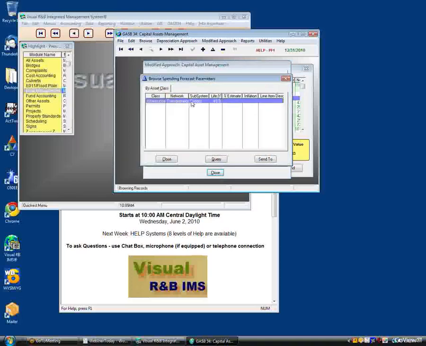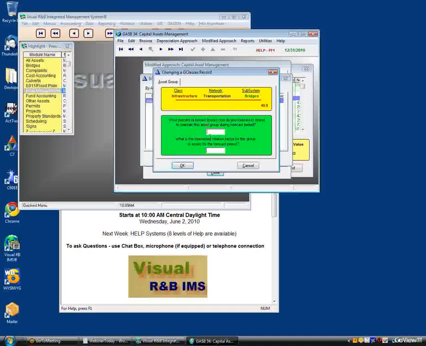So the modified approach works a little differently. In the modified approach, we select our asset grouping, and then we set up what percent of the book value cost you forecast you need to spend on this particular asset grouping during this year. And this is as a percent, like 5%, 2%.